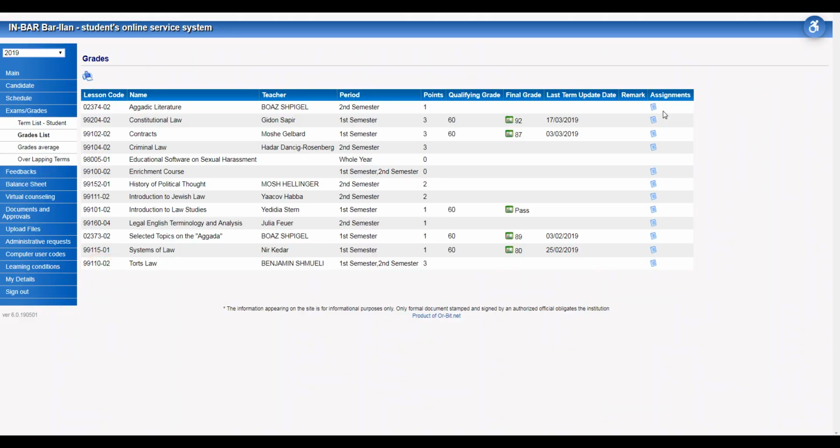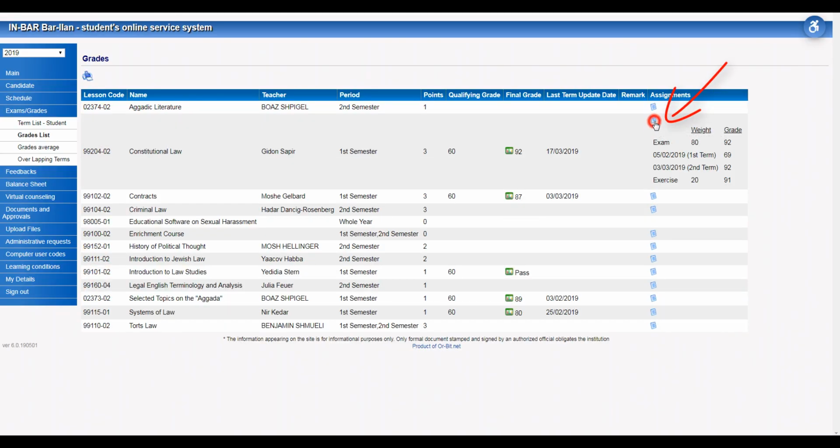The green button next to it shows the grade distribution among other students who took the course with you for comparison. On the far left column, titled Assignments, you can click the blue button to see the division of your final grade, as some courses require assignments as well as a final exam. You can see how you scored on each part of your final grade according to the weight each part carries.